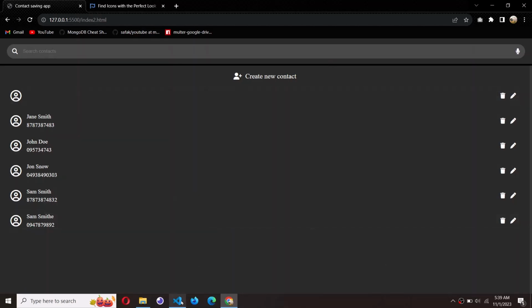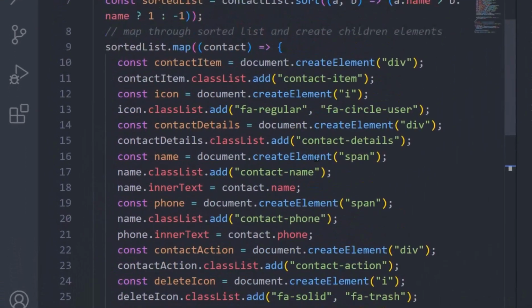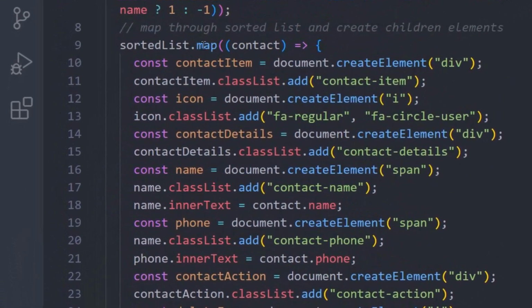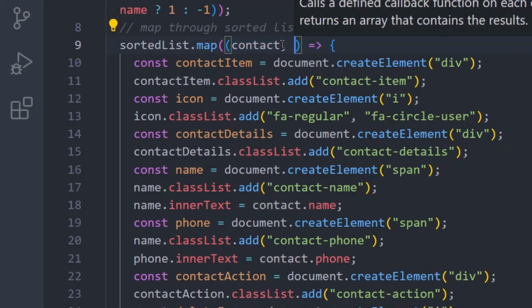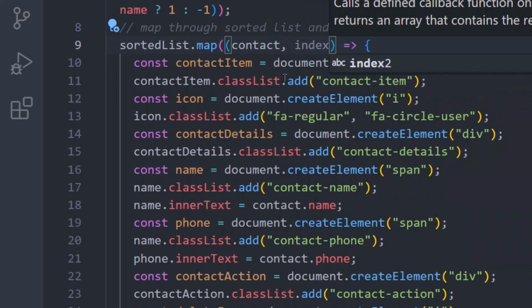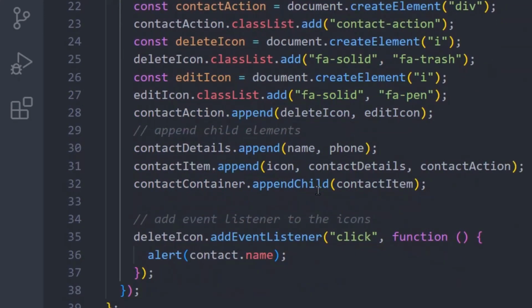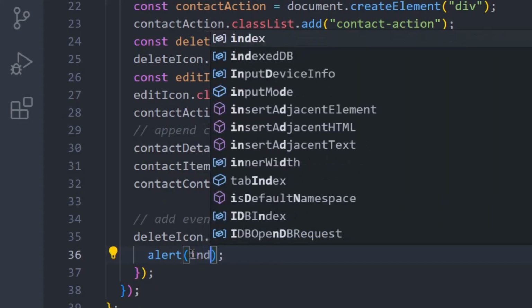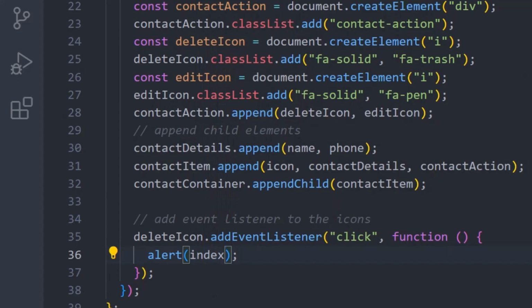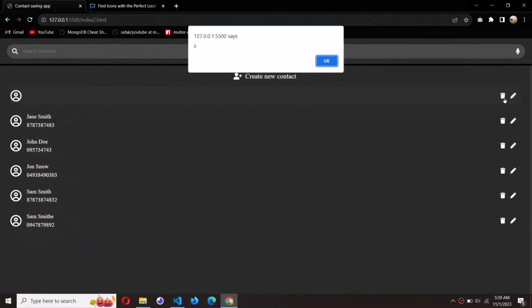Okay, so in view of that, I'll come back up here inside of the contact and I'll add a second parameter called index. Okay, so I'll bring a comma and then I'll bring index. So now that I've added the index as a second parameter inside of the map method, instead of alerting the name, let me just alert the index, and let's see. Oops, index. And now when I come back here and I click on this one, it has an index of 0 because that is the first one. The second one has an index of 1.